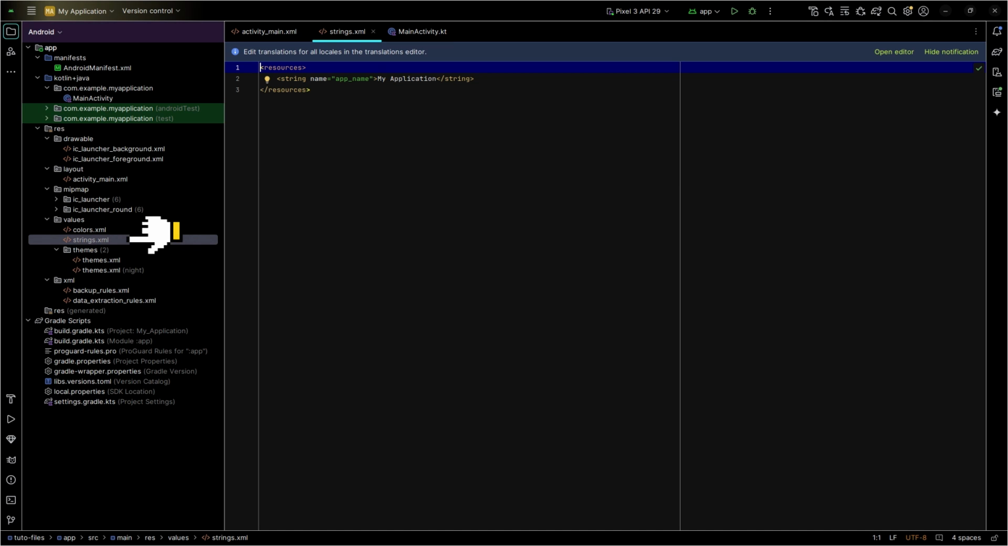Moving on, we have the strings.xml file. In this XML file, you define all the string assets for your app, like the title of your app or the text displayed on buttons. This file is especially important when you're working on an application that supports multiple languages. For example, if your app supports both English and French, you can use strings.xml to define the text in both languages and easily switch between them.